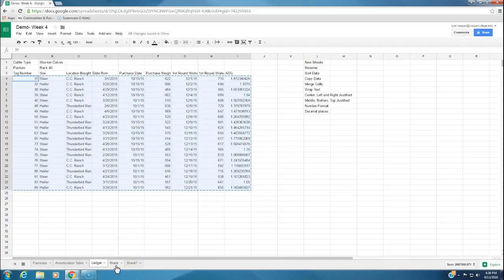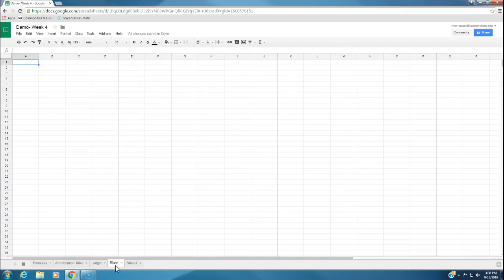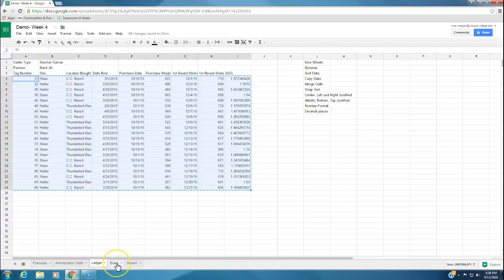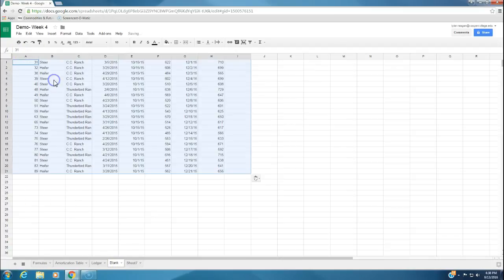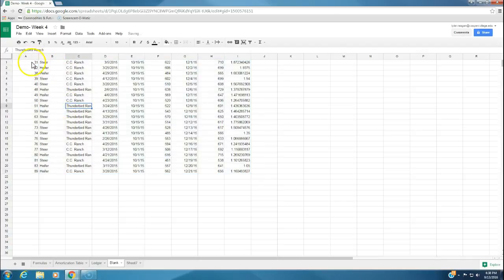Then we're going to go into a new sheet, because you always want to keep the original data intact. You want to keep the integrity of the original data. So whenever you're manipulating data, you usually want to copy it into a new sheet and paste it. As you can see here, we have the exact same values, the exact same numbers as we did before. So next, we're going to talk about how you sort data.